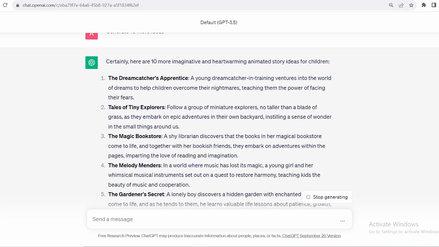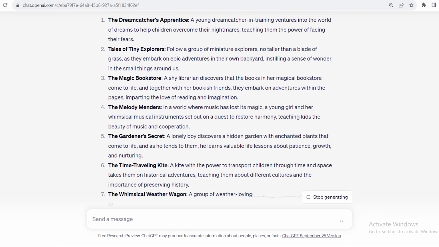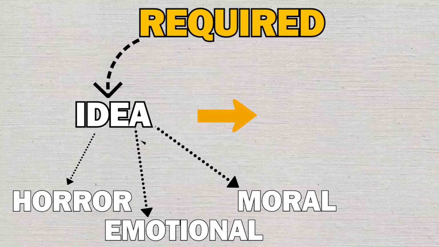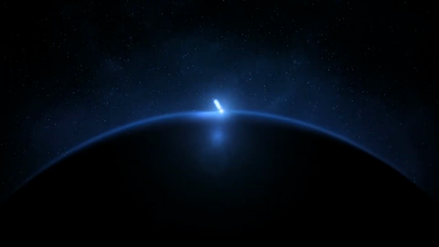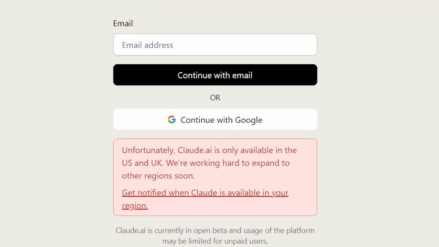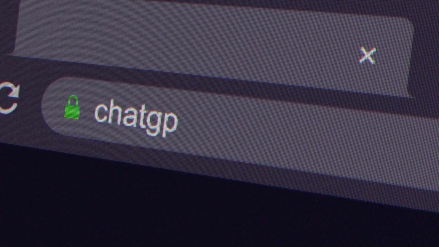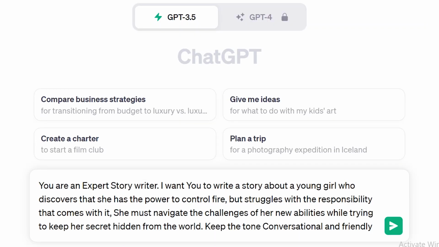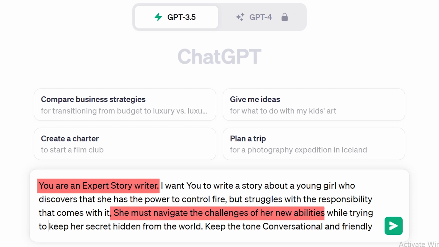If you don't like any of them, once you have the fantastic story idea, it's time to flesh it out and create a complete script for the video. If you are in the US or UK, you can use Claude.ai because it is only available in those regions till now. Otherwise, you can use ChatGPT, just like me. Start writing the prompt by giving a role of story writer to AI. After this, tell about the idea of the story and make sure that the tone should be conversational and friendly.